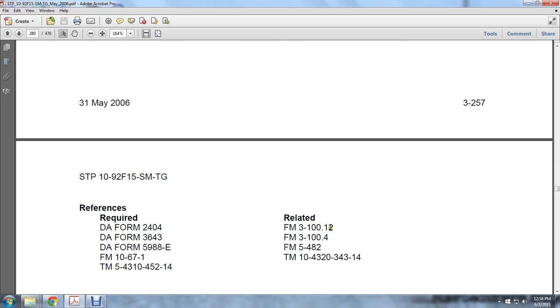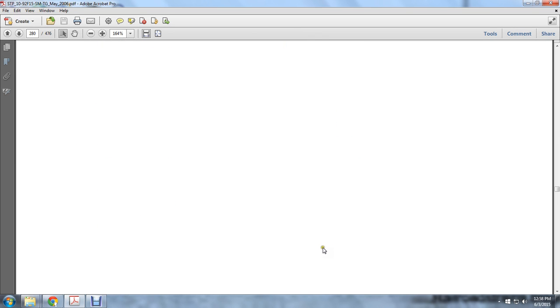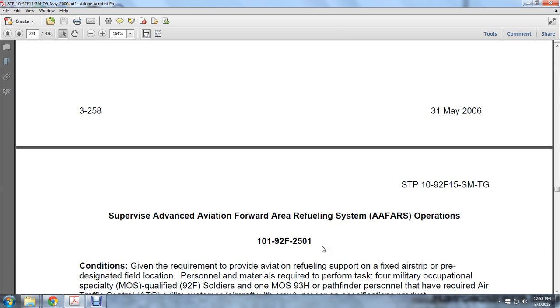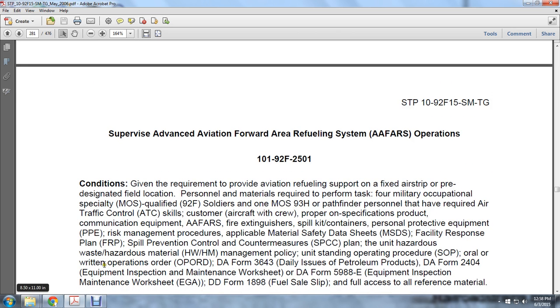TM 5-4330-0452-14-4, Field Manual 3112, 3104, Field Manual 5482, TM 10-4320-343-14. All right, once again, I'm going to pause it.